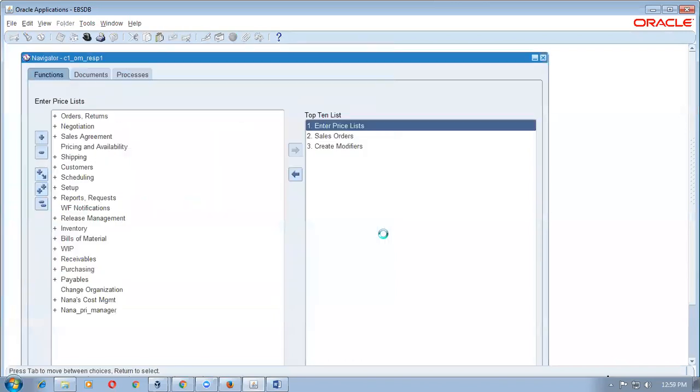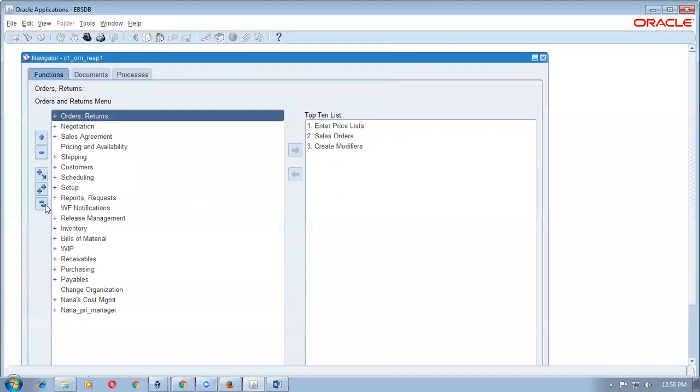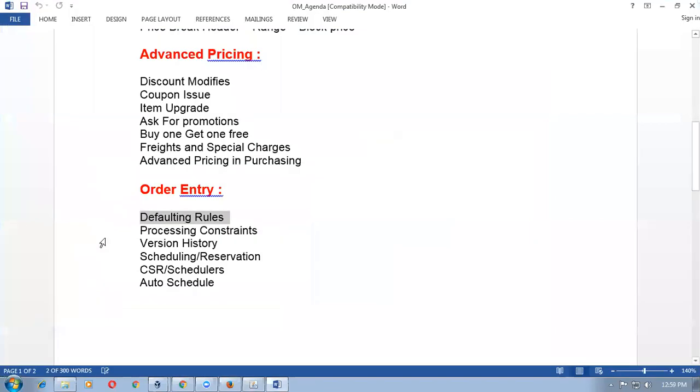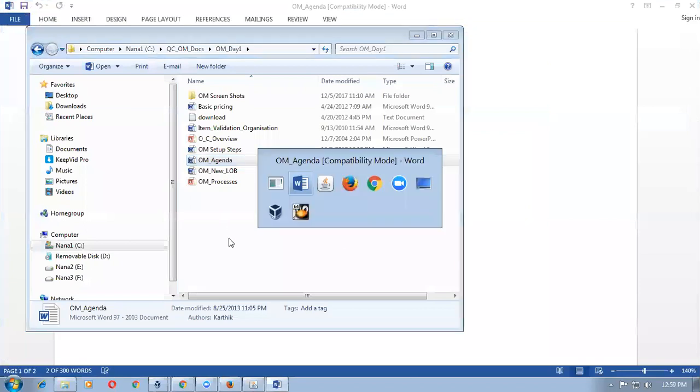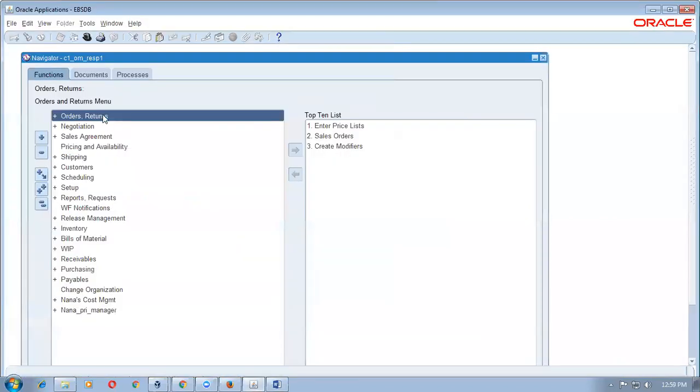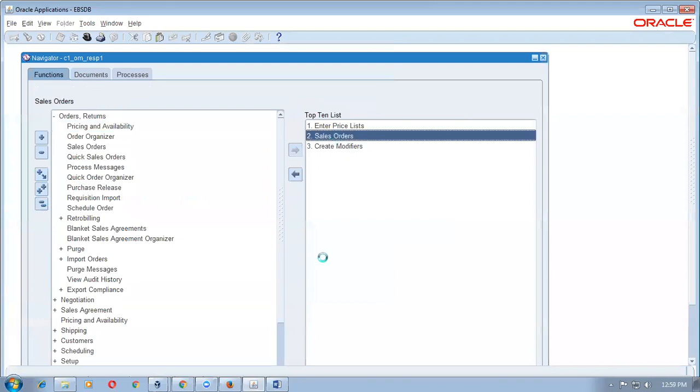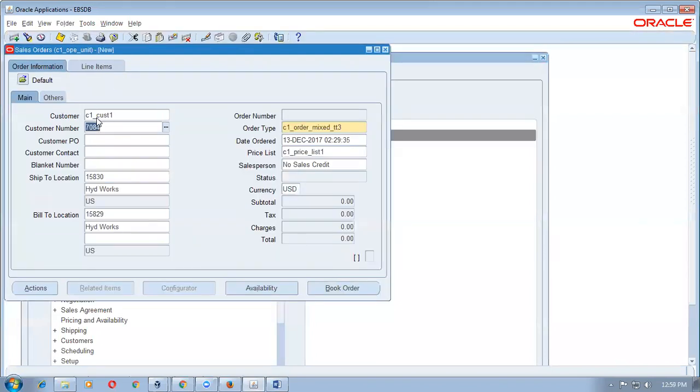So go there, close it. Now we will begin our order entry. Next is your order entry, where we go for the defaulting rules. The first activity is defaulting rule, and then go to sales. Now when I open up a sales order, the moment I open my customer, the customer is giving me a customer PO. So his customer PO is C1_cust_123. We can default at least up to this level, C1 cust underscore.